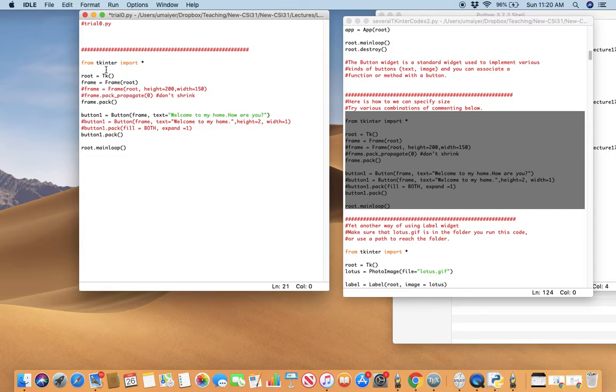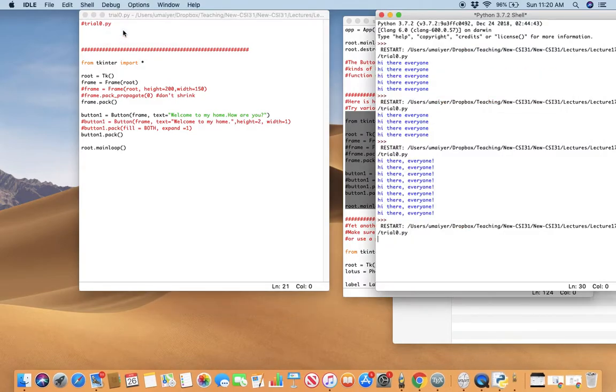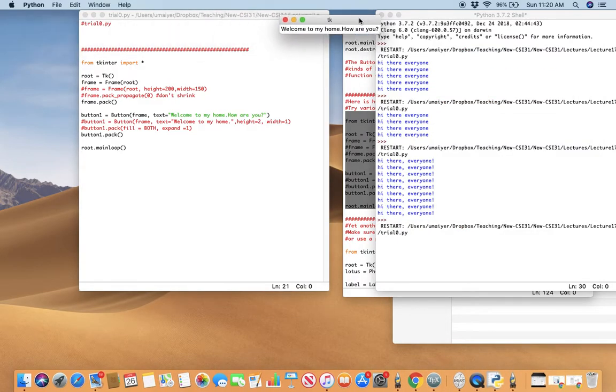What does it say? From tkinter import everything, open a window, build a frame in the window, pack the frame, build a button in the frame which says welcome to my home. Pack the button. Let's run my window, that is, let it go in action, right? Main loop means let the window be live. So you see how the output looks.